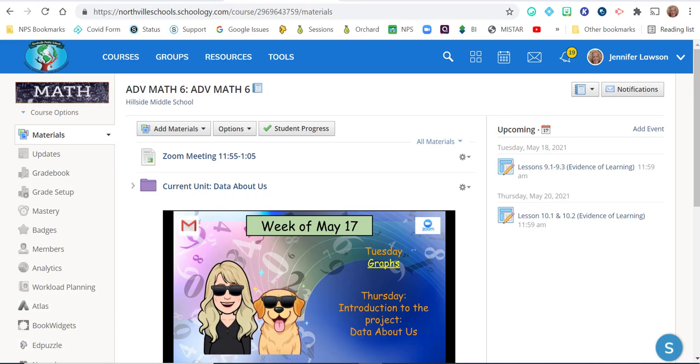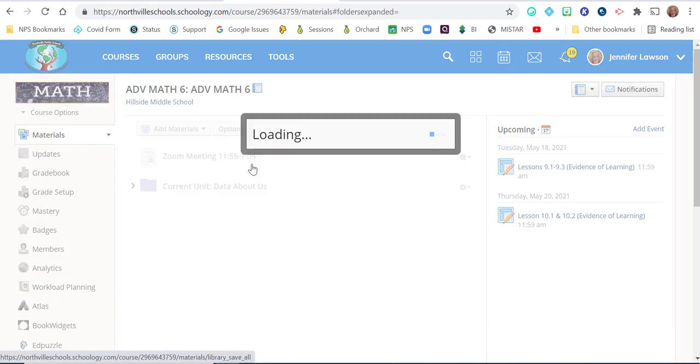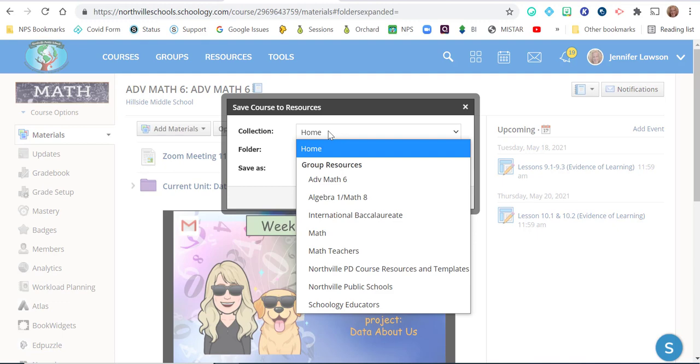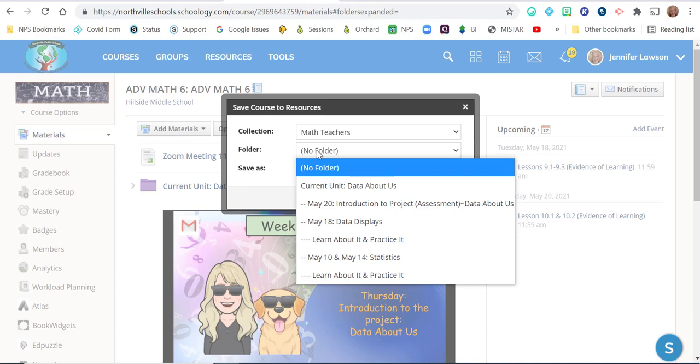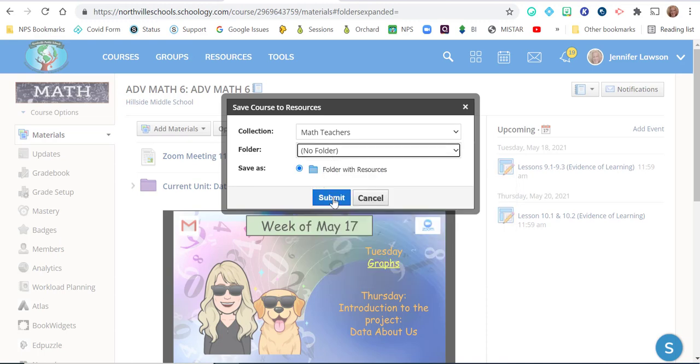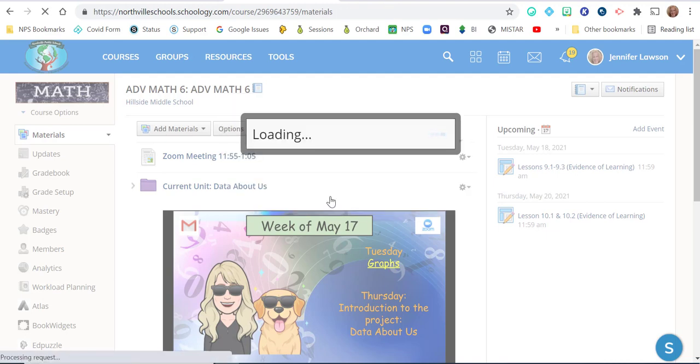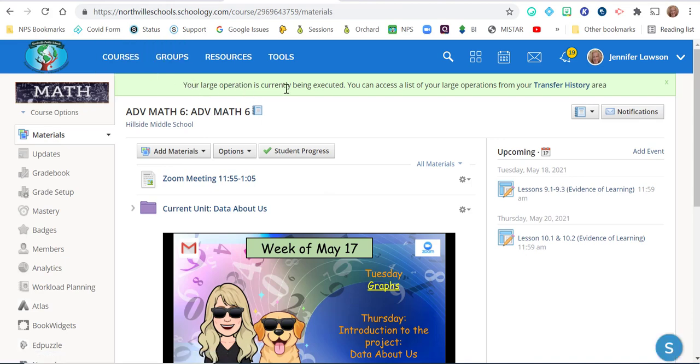If I would like, I can copy my entire course and everything in it to resources, or I can just add certain pieces here. So what I'd like to do here is go to Options, Save Course to Resources, search the collection here for Math Teachers, and I'm not going to put it in any specific folder right now, so I'm just going to hit Submit. Once I do this, it's going to take quite a bit of time because there is a ton of information in these folders. Notice it says your operation is currently being executed, so it may take a while.